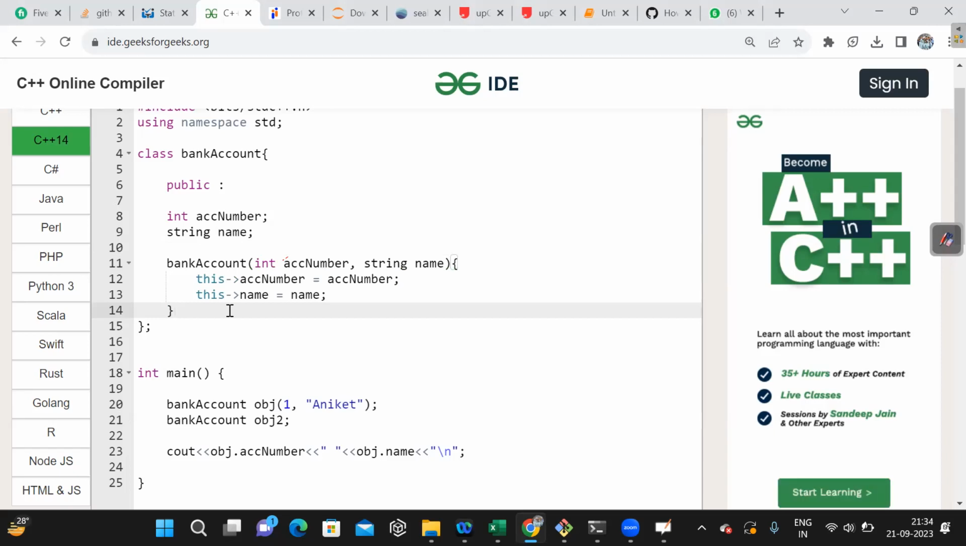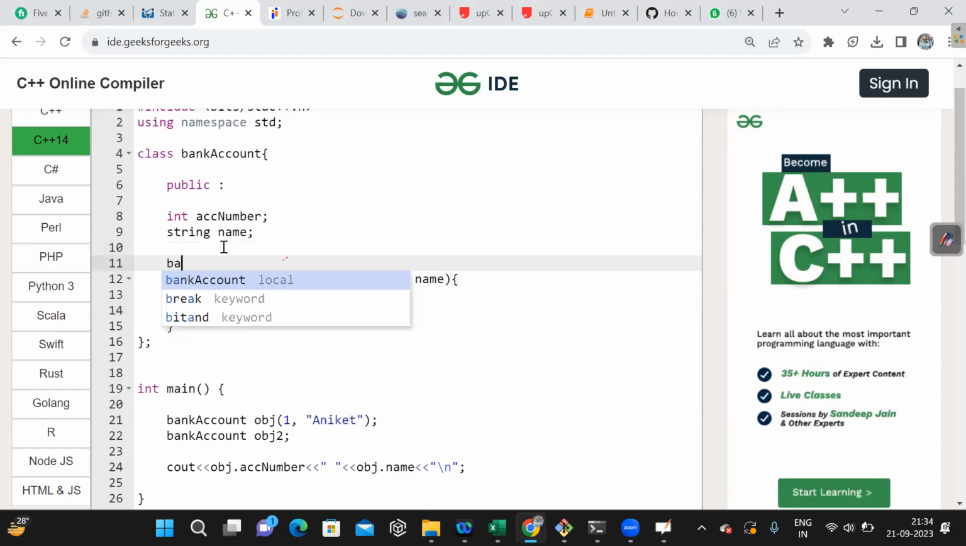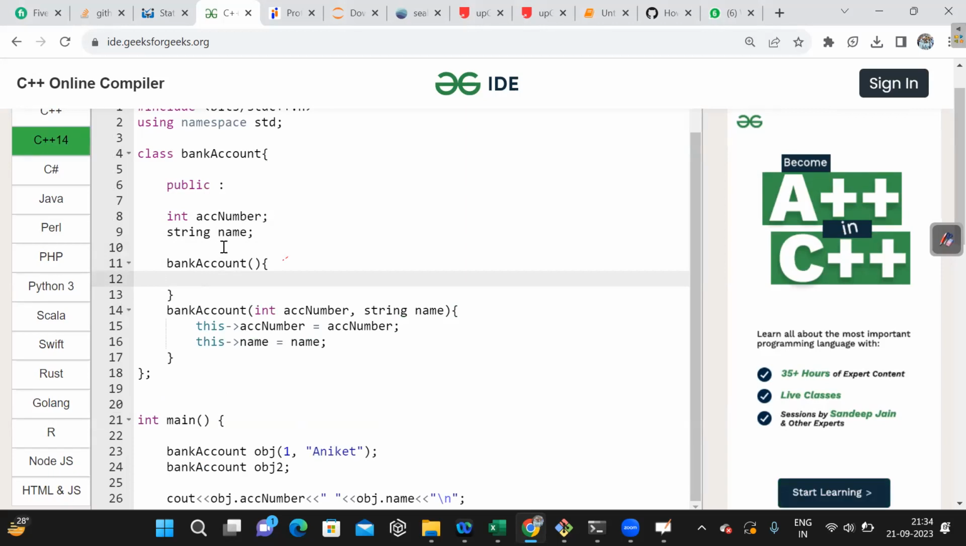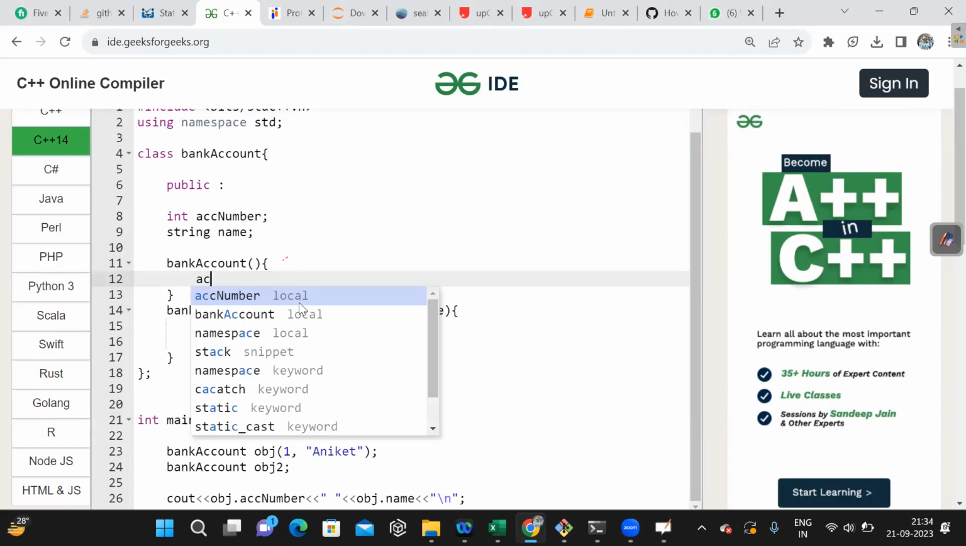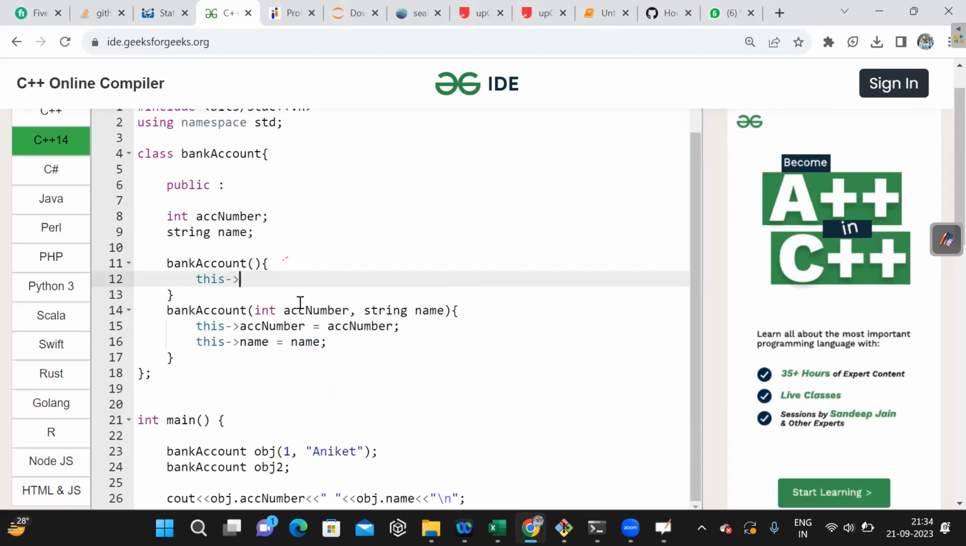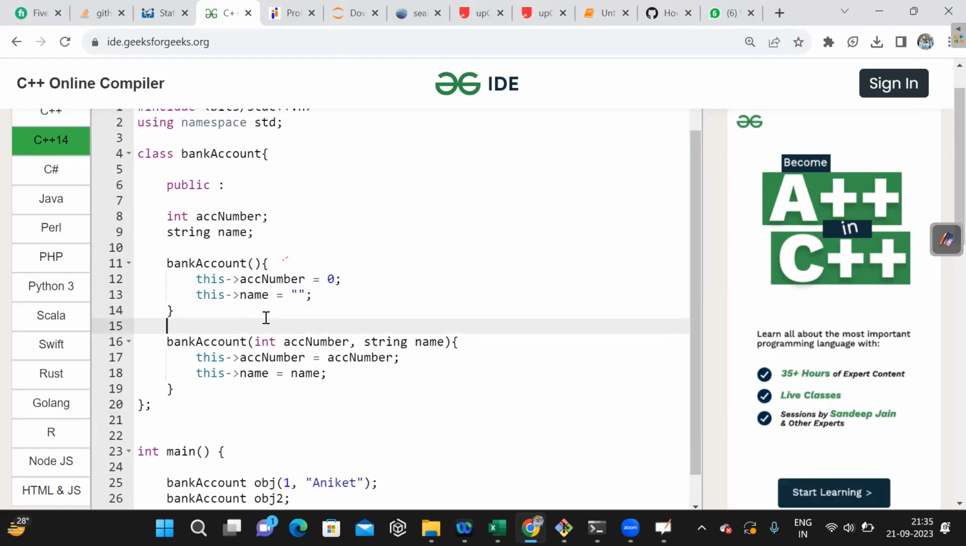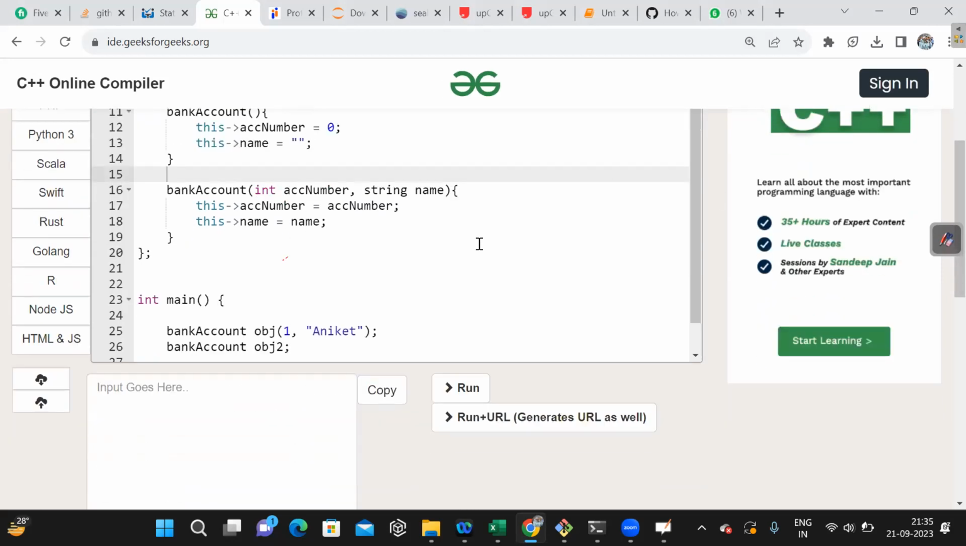Tell me, can my class have both a default constructor as well as a parameterized constructor? Should it happen? Yes, it can have, right? Let me say that whenever I'm creating a default constructor, the object's account number data point will be equal to 0, and its name will be an empty string. That's how I can initialize the values, right? Okay, this is what I did.